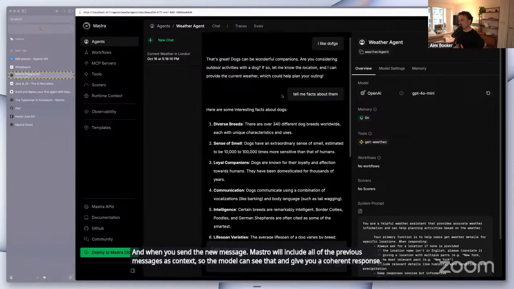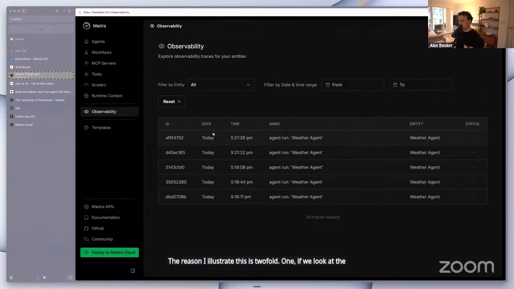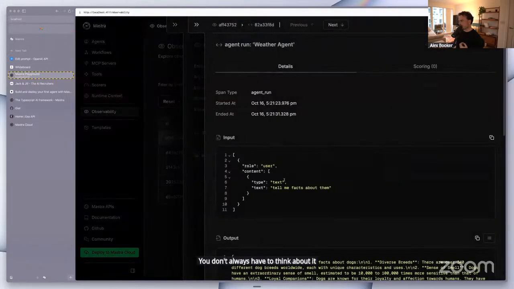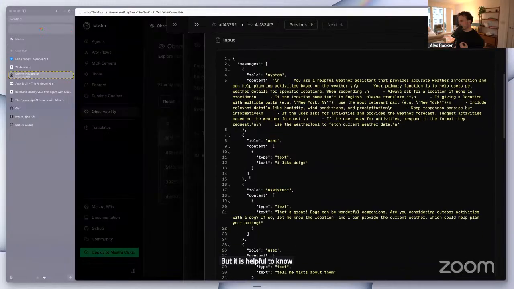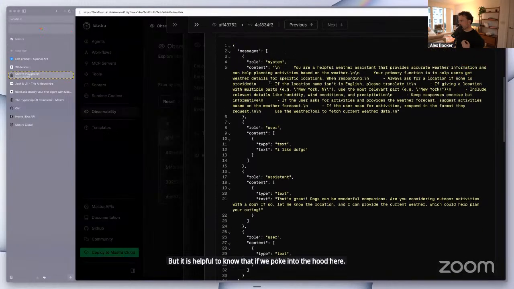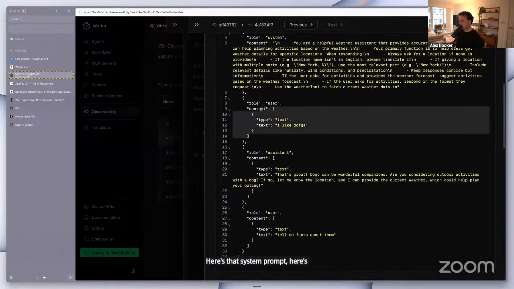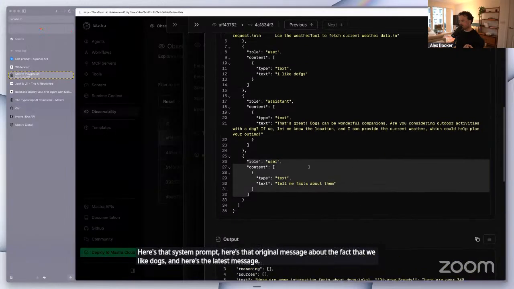The reason I illustrate this is twofold. One, if we look at the observability tab here, you can actually dig into any of these requests and get a peek at what's going on under the hood. You don't always have to think about it, and you especially don't have to think about it at the beginning, but it is helpful to know that if we poke under the hood here, you can see that this is the raw request that went to the model. Here's that system prompt. Here's that original message about the fact that we like dogs. And here's the latest message asking us for facts about them.